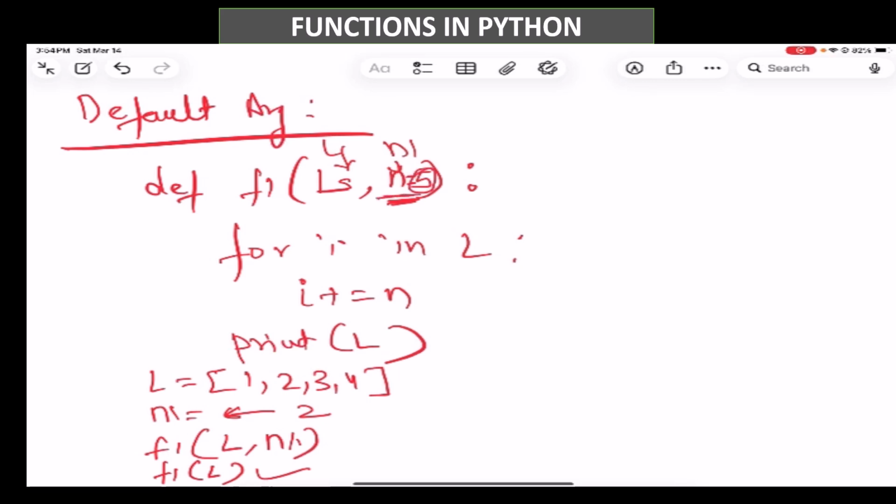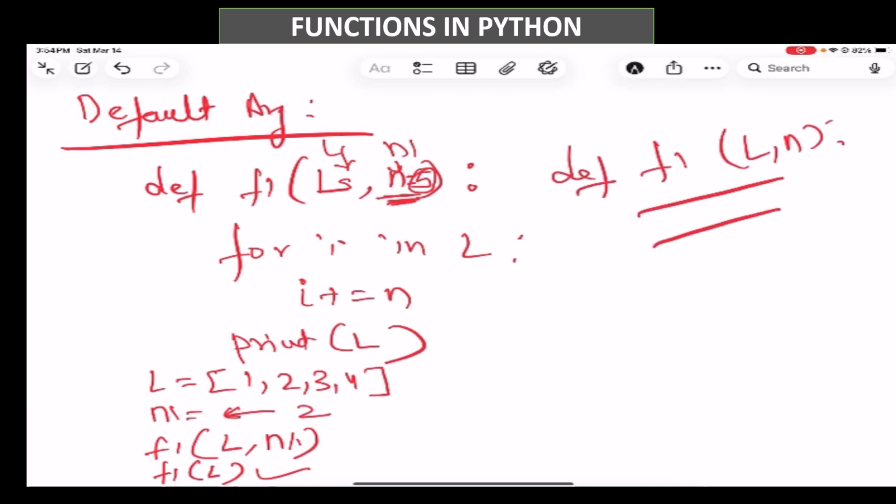If I would have defined this function without the default and done the same things, in that case this would have given an error because I have to give a value for n. But in this case, I'm saying n equals 5, which means if no value is passed for n, it would take 5, the default value. So this is what default arguments are.